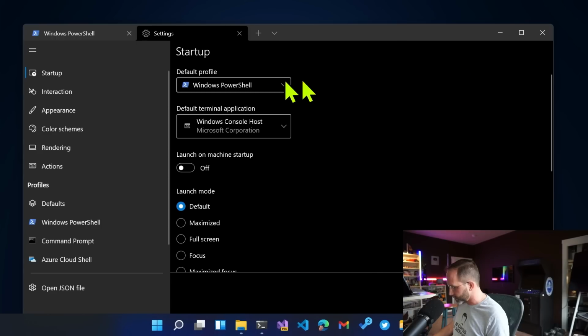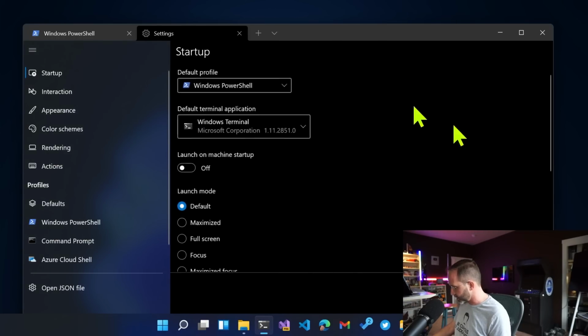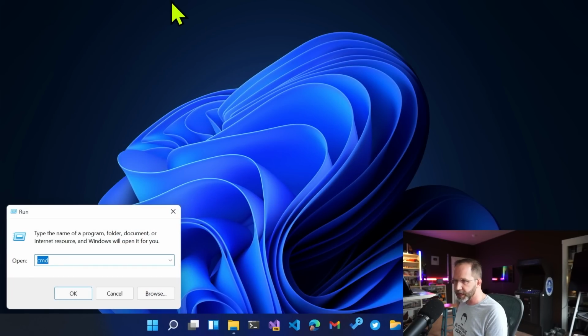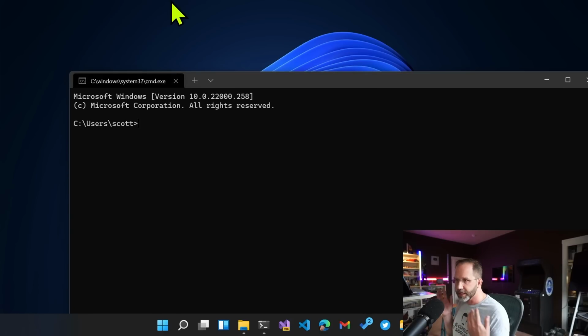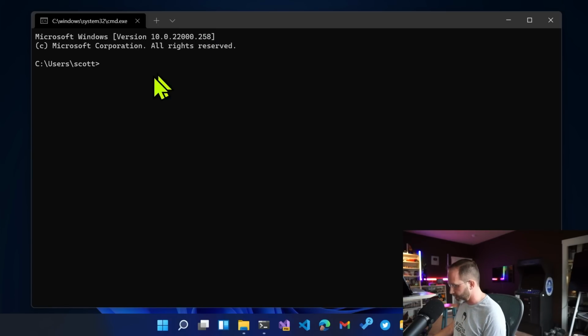So what I'm going to do also is say Windows Terminal will be my default terminal application, so that when I save that and go away and hit Windows R and type in CMD and press enter, that's going to bring up CMD inside of the new Windows Terminal rather than the old console host. So that's a cool change to make right off the bat.